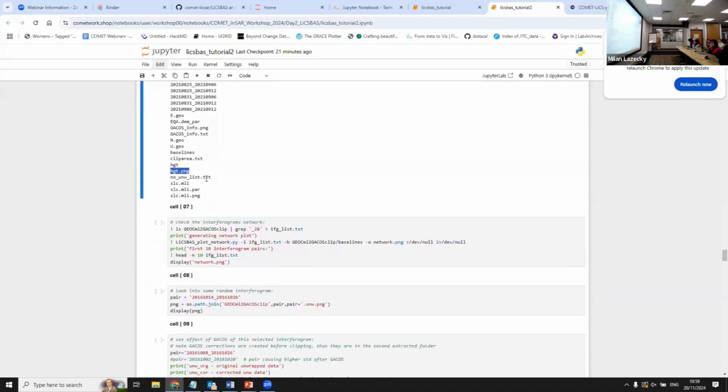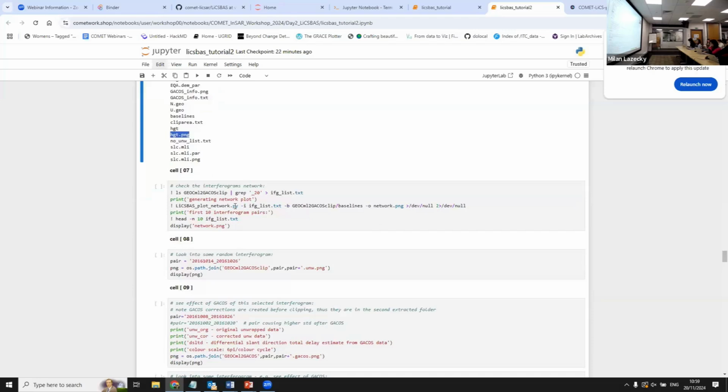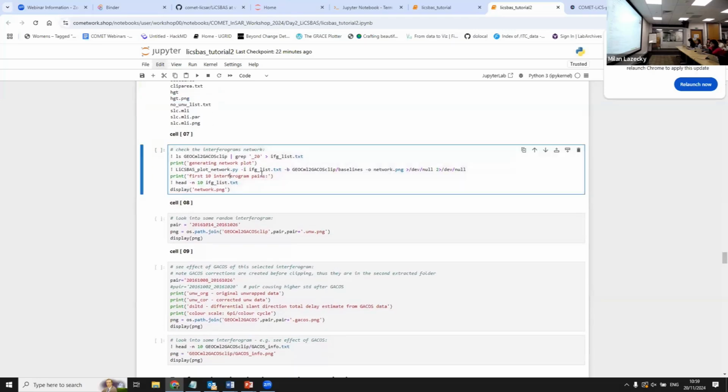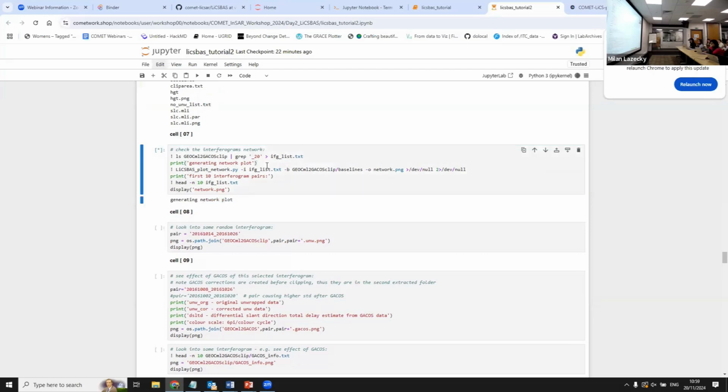In most of the cases, we generate the PNGs, so you don't have to dig really deep into the text files and try to understand what information they bring, but you can just have a look at the PNG, and it's usually clear what's going on. Okay, let's check the interferograms network. This will not work, I know, but still run it, please.